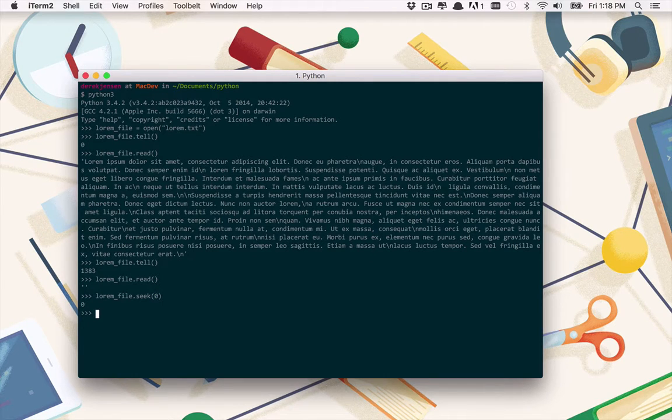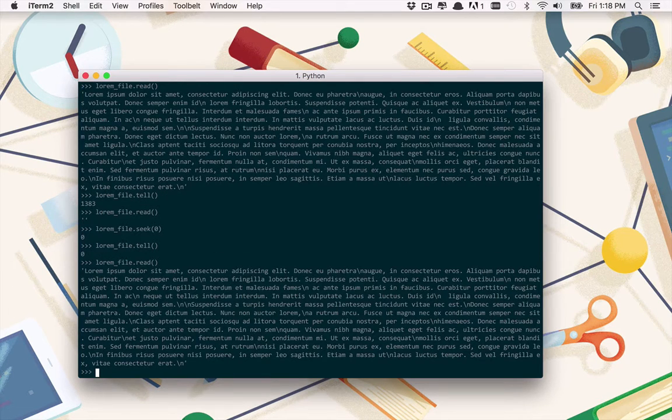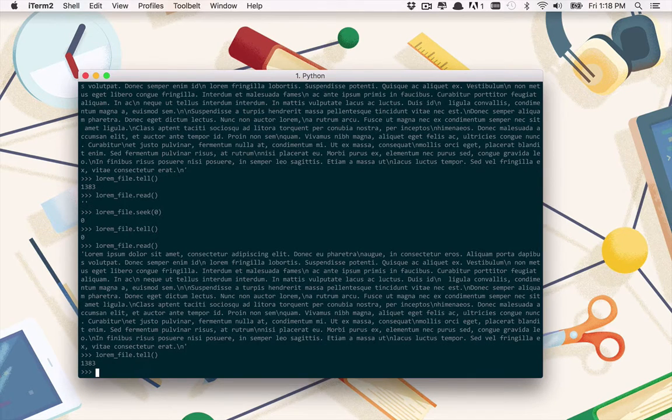So now it returns back what index we are at again. So if I were to use tell again, you'll see that I am truly back at 0. And if I run read again, I'm going to get the entire contents of the file. And once again, now if I say tell, now I am back to the end again at 1383.